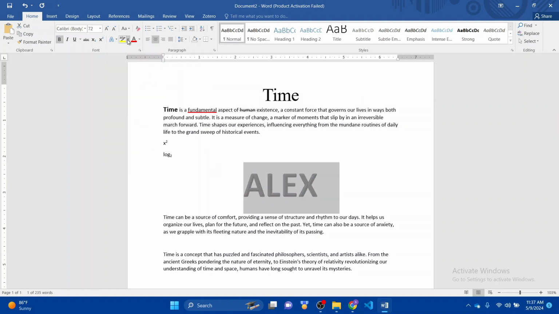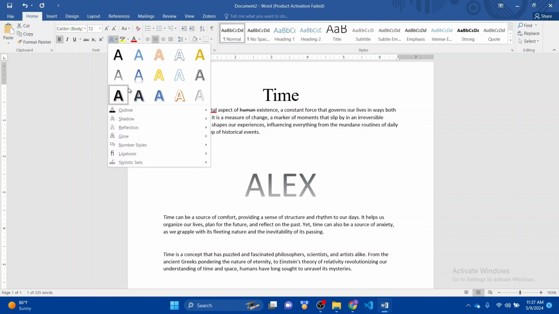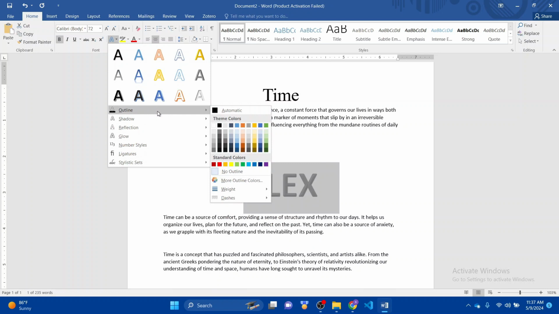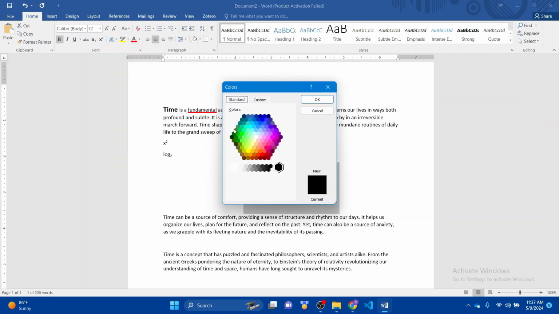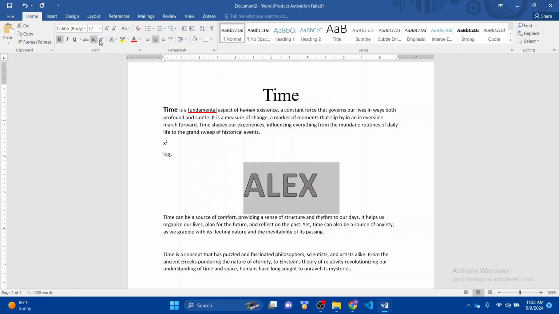But if you don't like any of this, you can customize your text. For example, automatic is black or any other color. This is the outline. Okay, these are the outline colors. If you don't like any of these colors, you can use the standard colors, or no color, or more colors. You can choose from all the colors you need for the text to be colored.